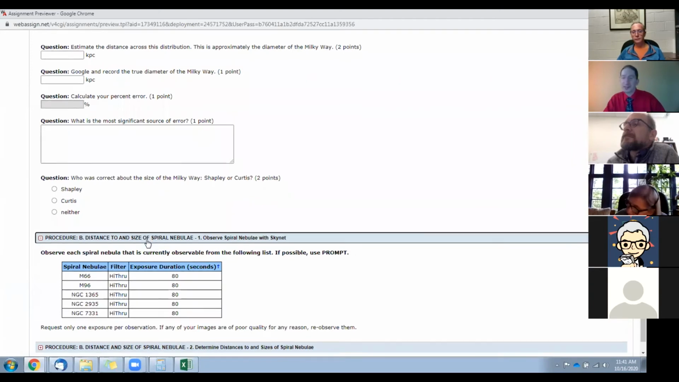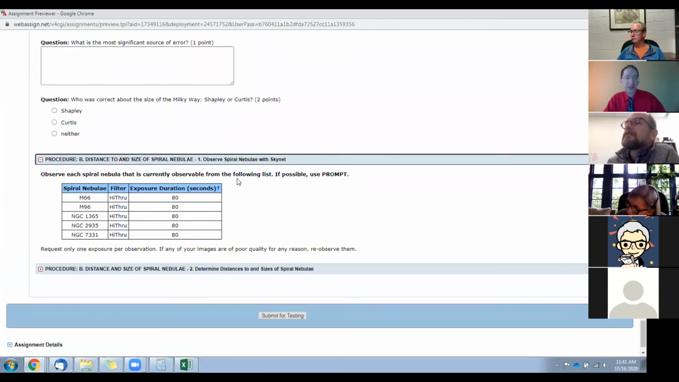Second part is Curtis's time to shine. But first they put in their observations. I picked 5 spiral nebulae. At least, we don't yet know they're galaxies, spiral nebulae. And they're going to observe in the H-alpha filter for 80 seconds. And these are just kind of a random distribution. Some are a little bit bigger, some are a little bit smaller, and they're not all observable at any given time of the year. 3 or 4 of them tend to be, so they get as many as they can.